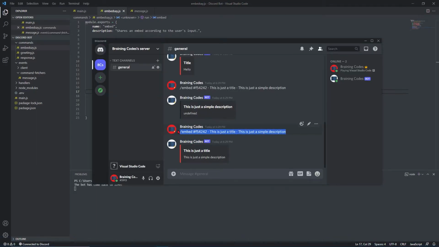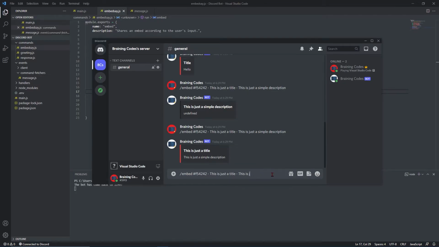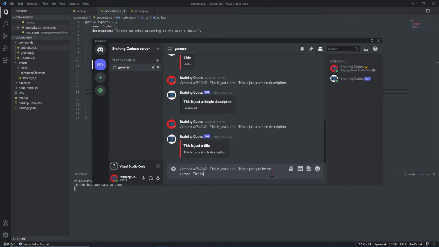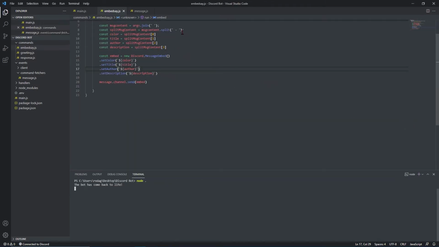So we just type this again. This is just a simple description. No, this is going to be the outdoor, and this is the description. As you can see, there you go. This is going to be the outdoor. This is just a title, and this is just a simple description. It works perfectly fine. So if you want to use another thing to separate it, you can use that one.